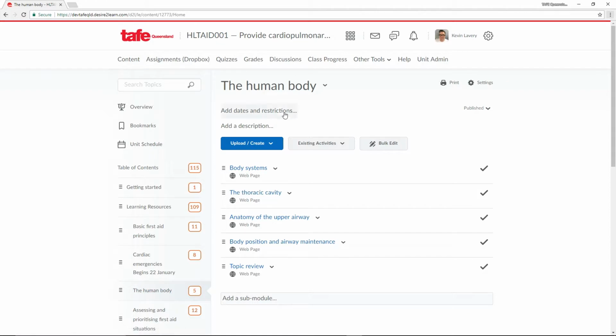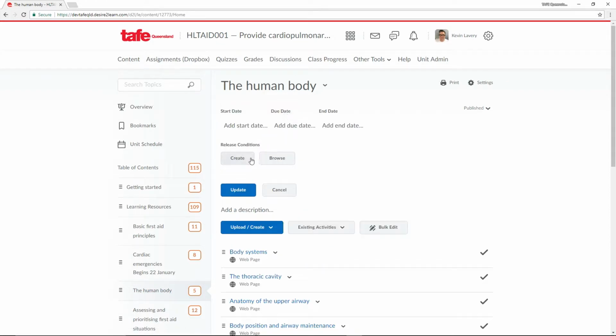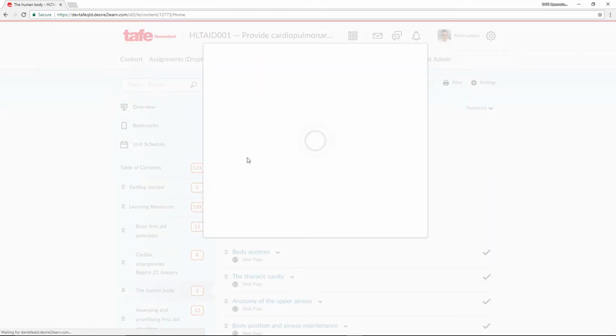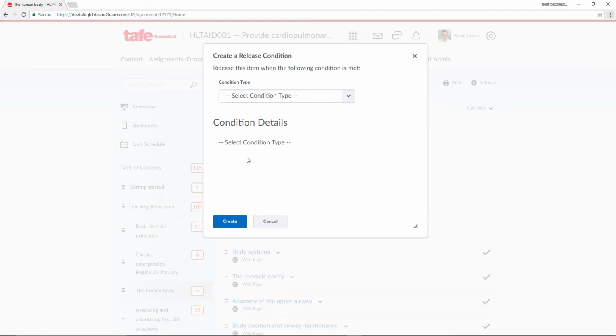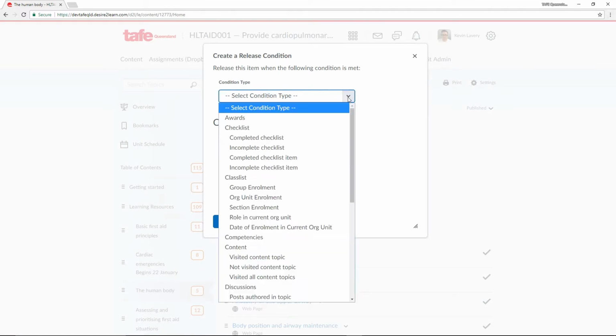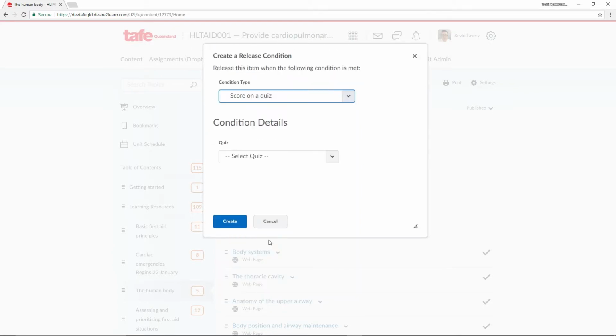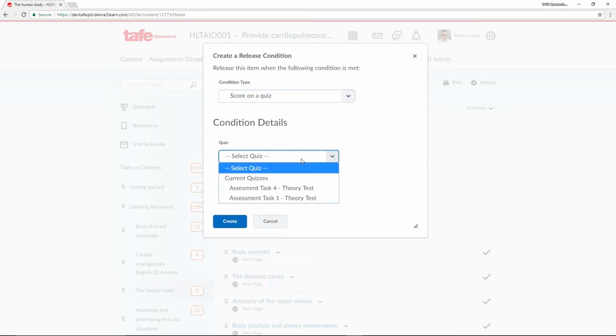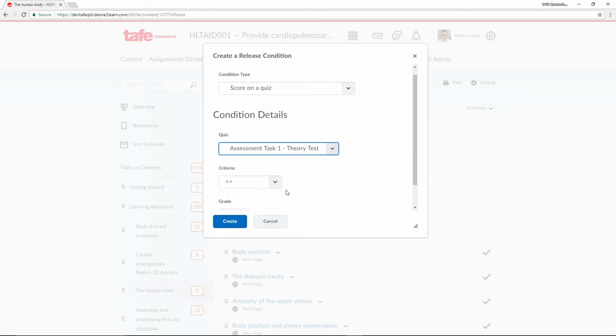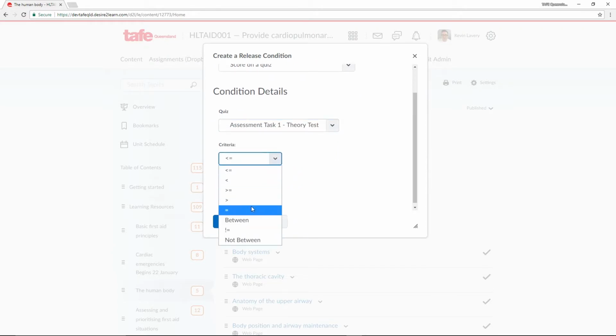To add a release condition, select Add Dates and Restrictions, and then under Release Conditions, select Create. Pick a condition type from the drop-down. There are many different criteria that you can set. In this example, we'll set this condition type to be a score on a quiz. We'll pick the quiz that we'd like to target and then set some criteria. I'm going to set it to equal to 100%.